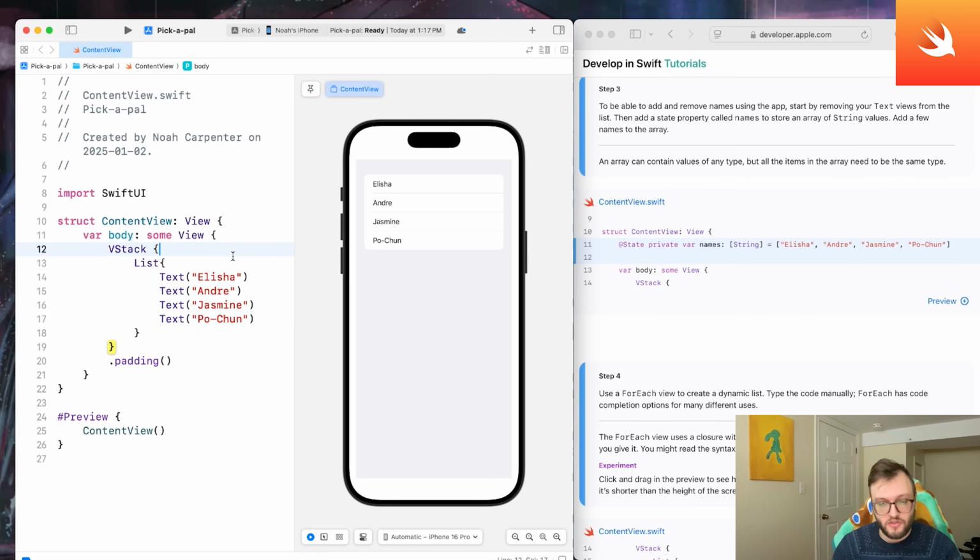The only thing is, to be able to add or remove names while using the app, we need to remove those Text views from the list, the ones we just created. And then we're going to add a state property called names to store that array of string values. We're going to add a few names to the array. An array can contain values of any type, but all the items in the array need to be the same type. So if we have names, which are usually strings, we can't then add a number, unfortunately.